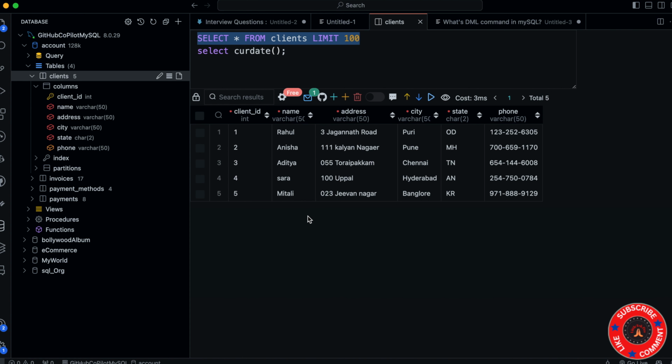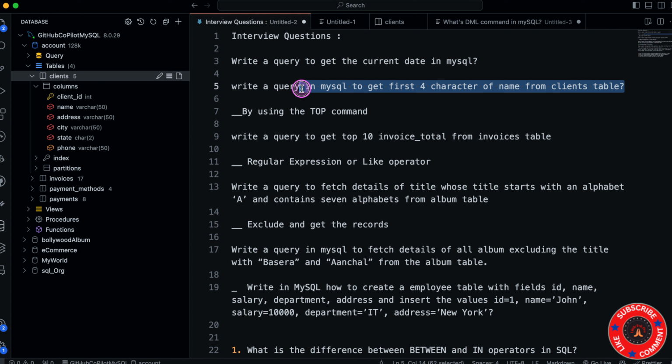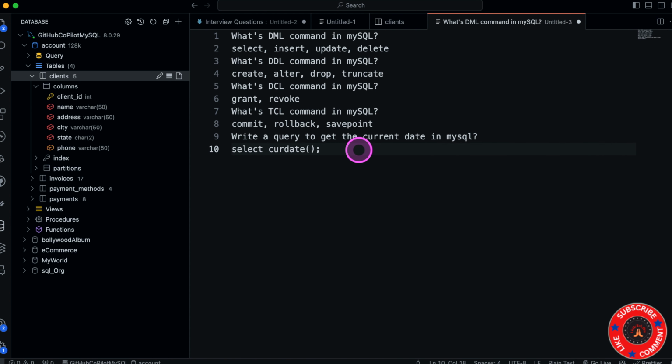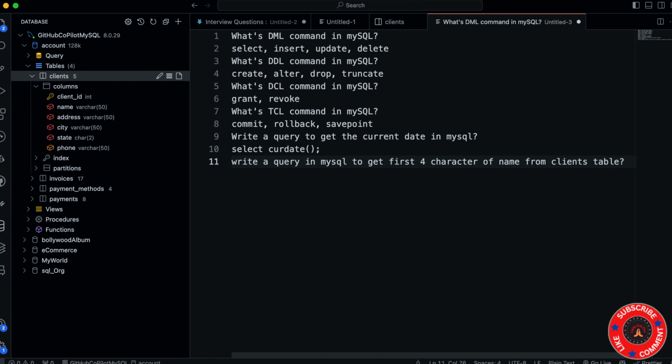Third is Aditya, and to fetch ADIT. How to write a query for this? I'll copy this question and ask it to GitHub Copilot. So I press enter here. So let's get the answer.